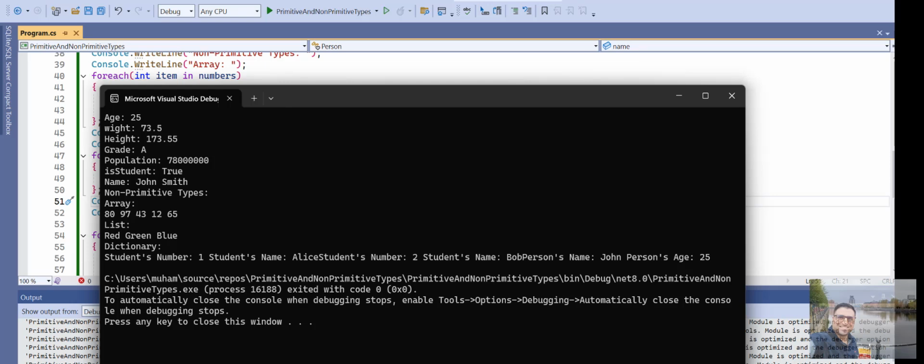Next, we will see the difference between primitive types and non-primitive types behind the scene, what's going on in the memory, and then we'll be having a quiz. All right, so prepare yourself, guys.